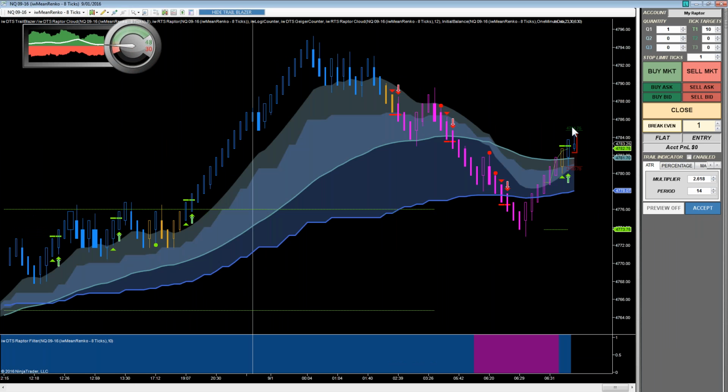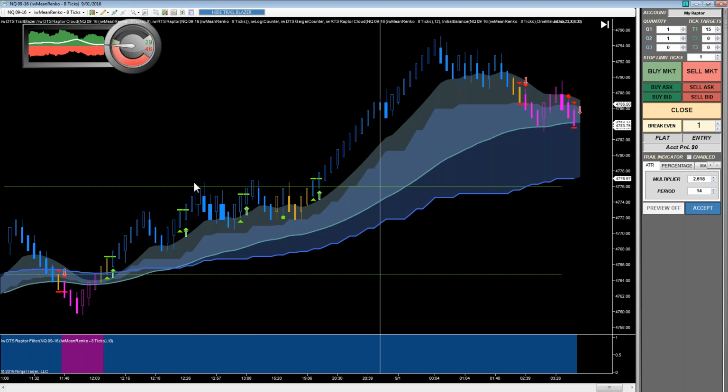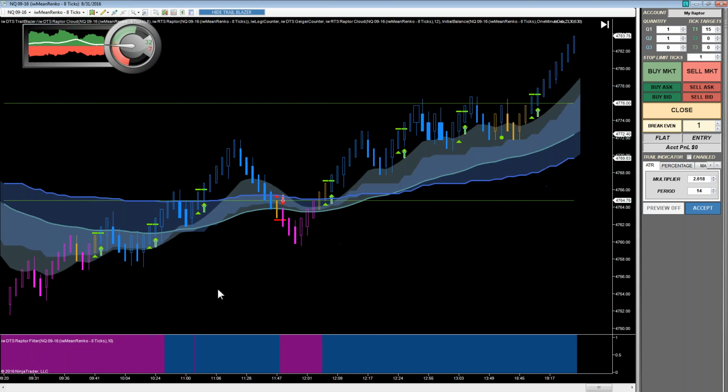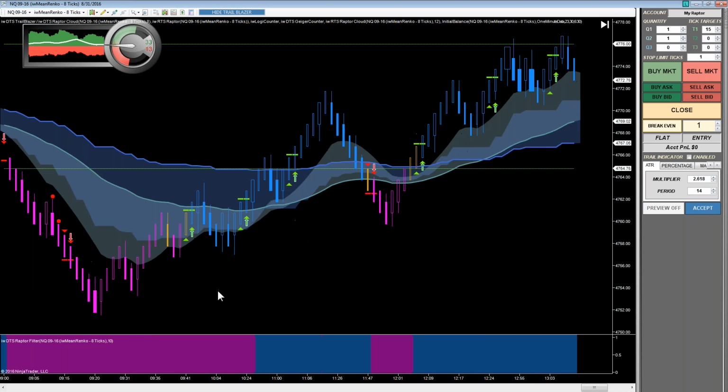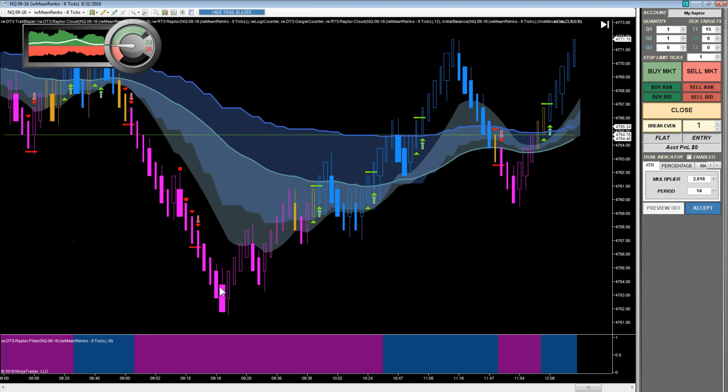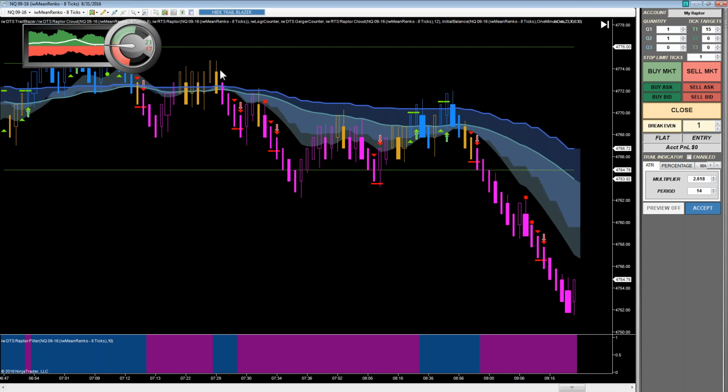When the Raptor moves into the cloud and starts bouncing out, we normally anticipate two pullbacks. That's how we get our double pullback signal. Let's see if I can find you a good example. Oh, here we go. So here's a double pullback.